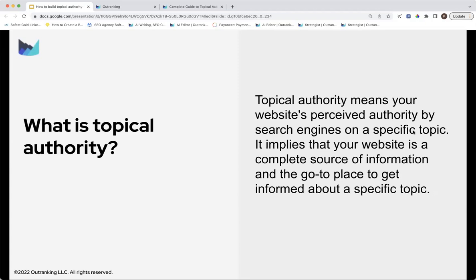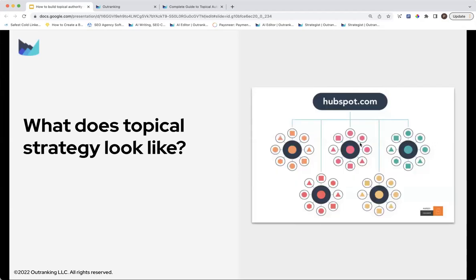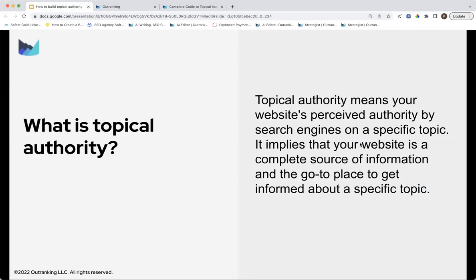It means a website's perceived authority by a search engine on a specific topic. It implies that your website is a complete source of information and a go-to place to get information about a specific topic. Now, how can you really achieve that? We're talking about covering as much ground as possible in one core area.